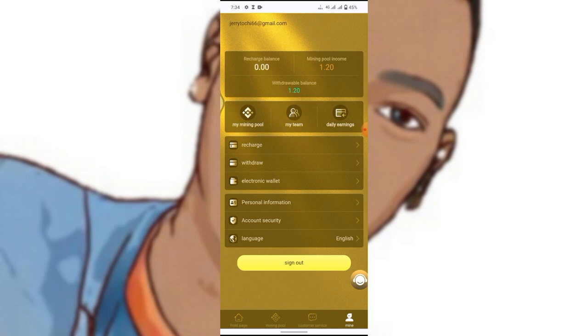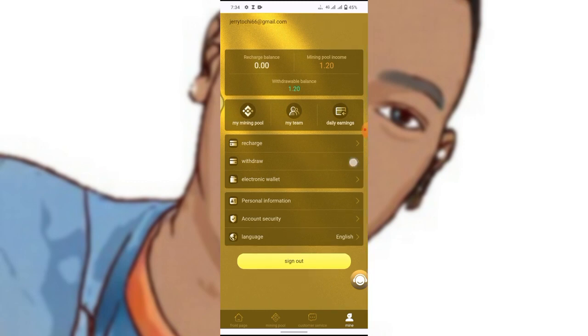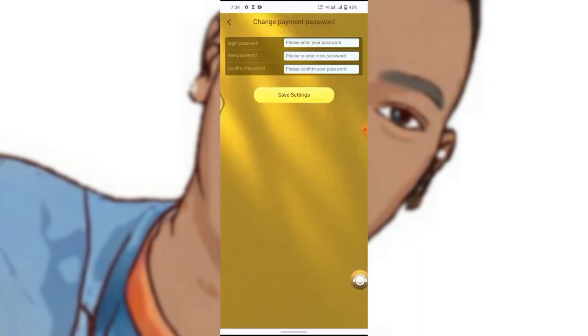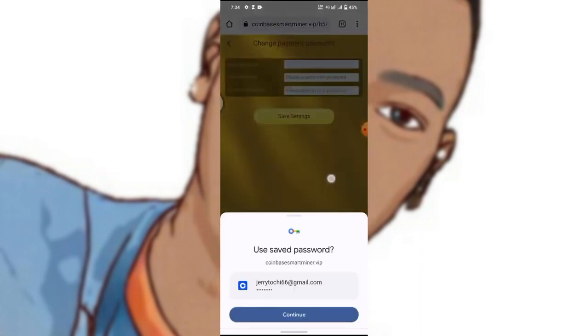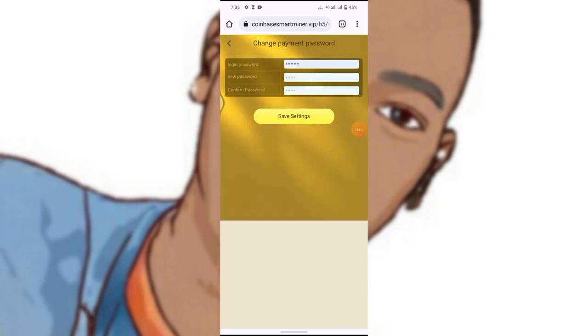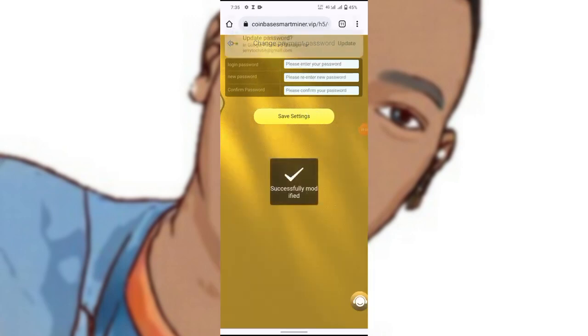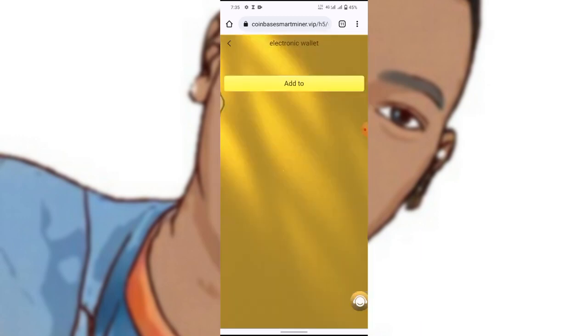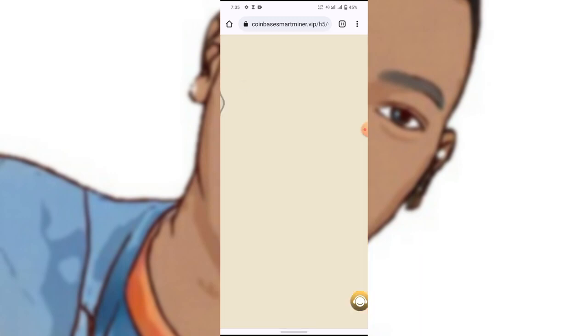What you have to do is go over and click this withdraw, as you see right over here. After clicking on it, you will be required to set a withdrawal password. Right now I'm going to set my password. First enter your login password, then enter your new password and confirm the password. After this, click confirm, and then click add.